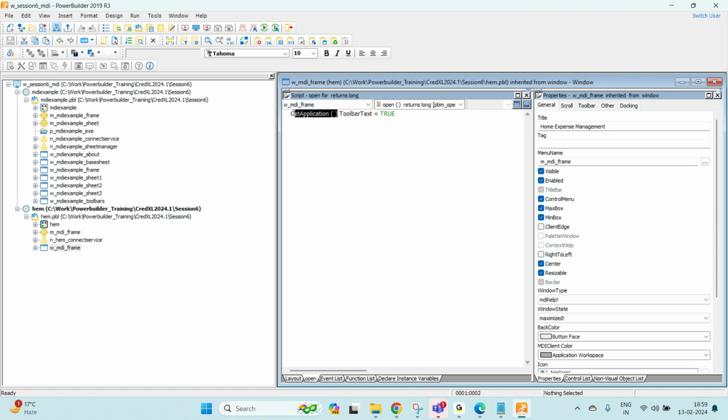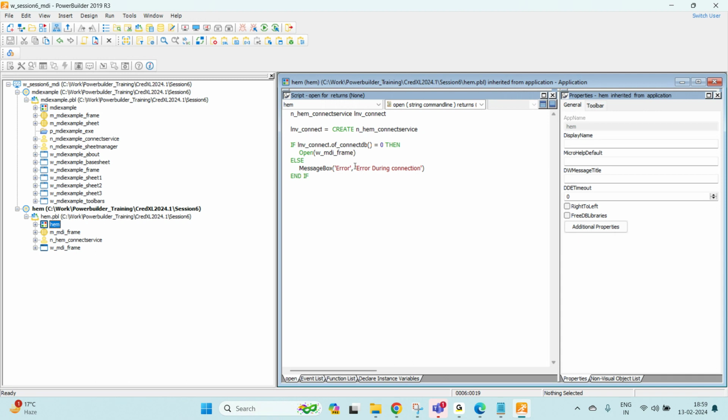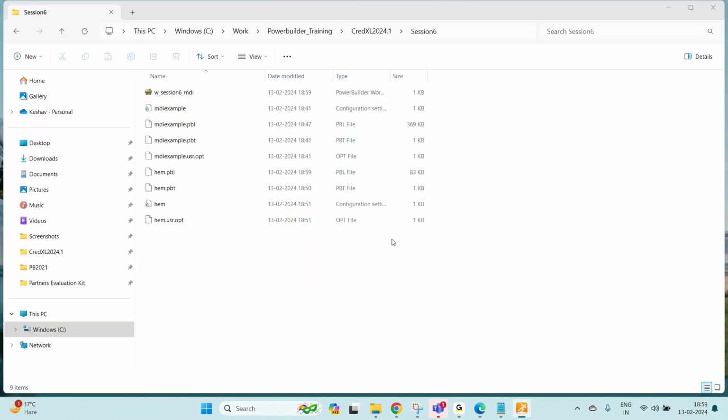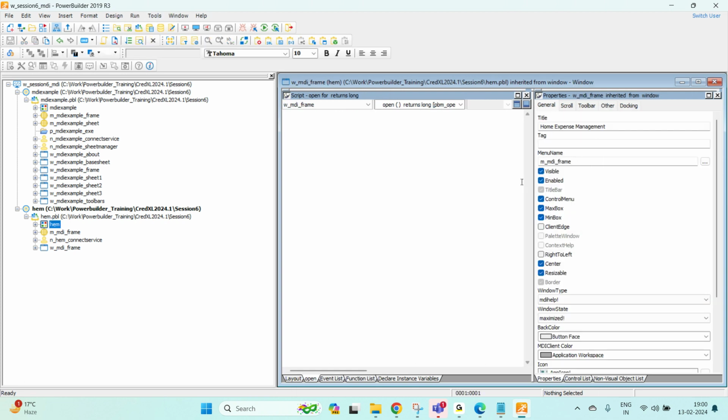So either we need to go right here, or we can go to the application object, and after open, we can set it here, this dot toolbar text, because we are on the application object only, so we can mention it like this. So if I run it, it will show my text also. Make sense? Close.